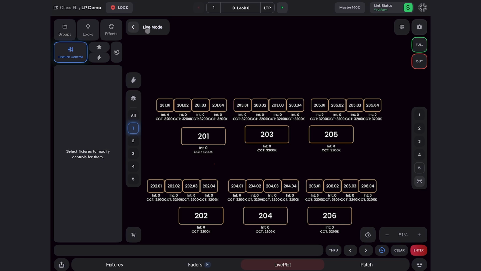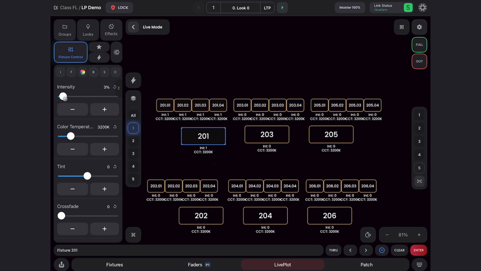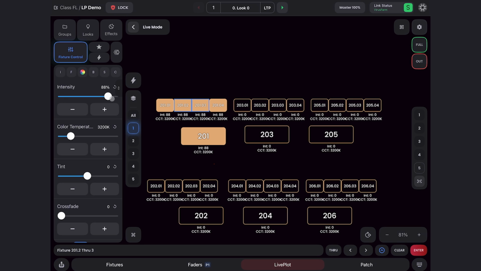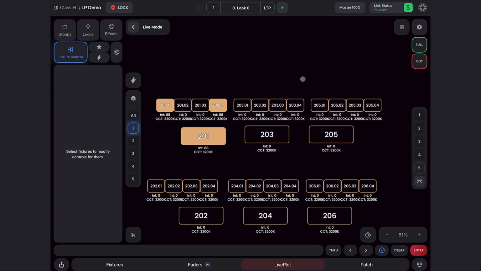Now, if I leave edit mode to save, and I select 201, you can see as I turn on this fixture, just these cells light up. And now I can come in and turn off individual cells. So I can come here, turn off the middle 2 cells.